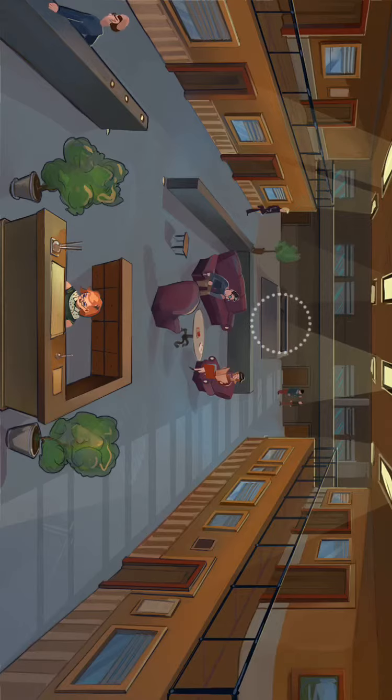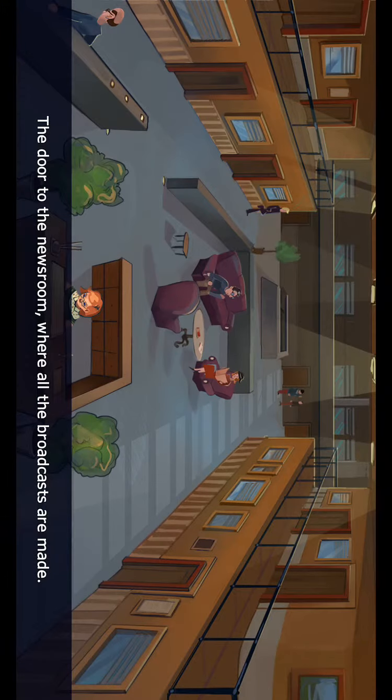You hear that? Do you hear that walking? This is the newsroom door. Right now we can't go in it, but we can examine it. And here's what happens if you do. The newsroom, where all the broadcasts are made.